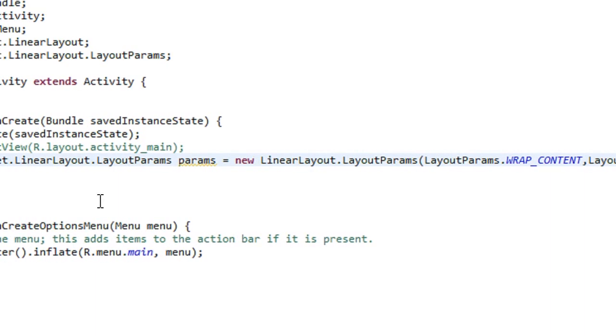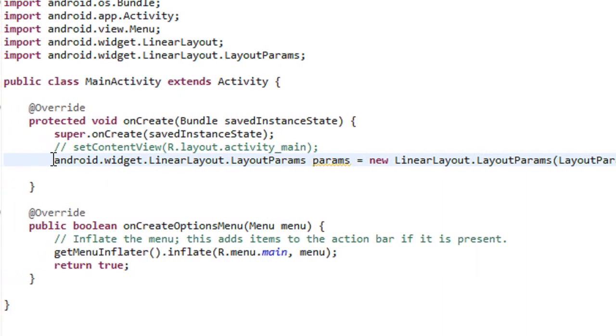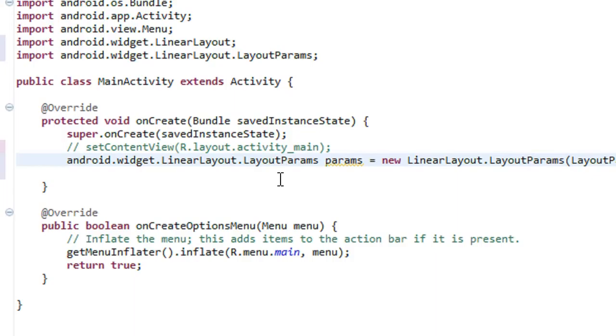Okay, now we have created the params for the GUI components. That means it is the params for the buttons or text view that we are going to create in this layout.